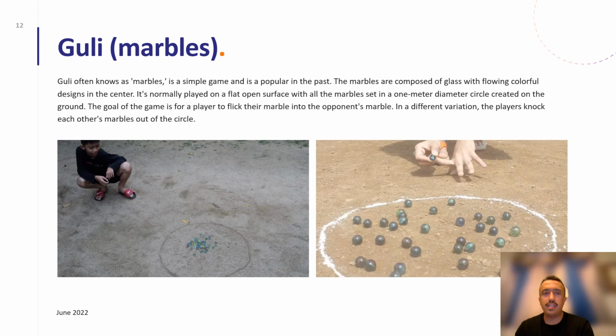Another traditional game is called Guli. Guli, often known as marbles, is a simple game and was popular in the past. The goal of the game is for the player to flick their marbles into the opponent's marbles in different variations. The players knock each other's marbles out of the circle, as shown in the pictures.